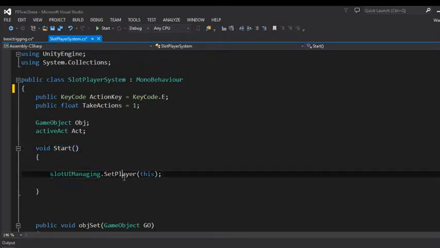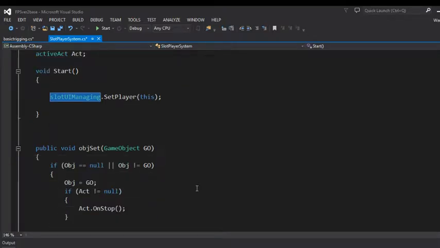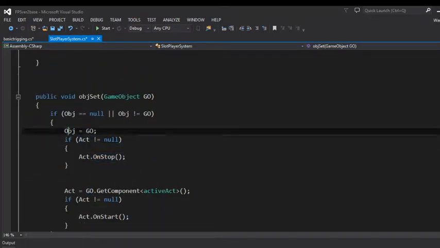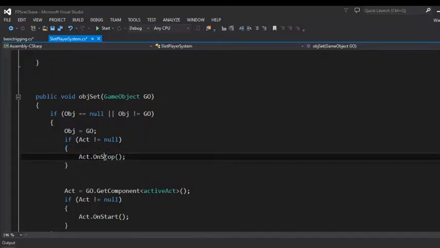This start sets up our player value on the menu so that we can call stuff from the menu. And then the menu system gives us this, which is a regular game object. Now we have a small if statement. If it's null or object does not equal this object that we were passed, then we set up stuff. We set up our variables, which object equals go, act does not equal null, then we stop. We call a stop function.